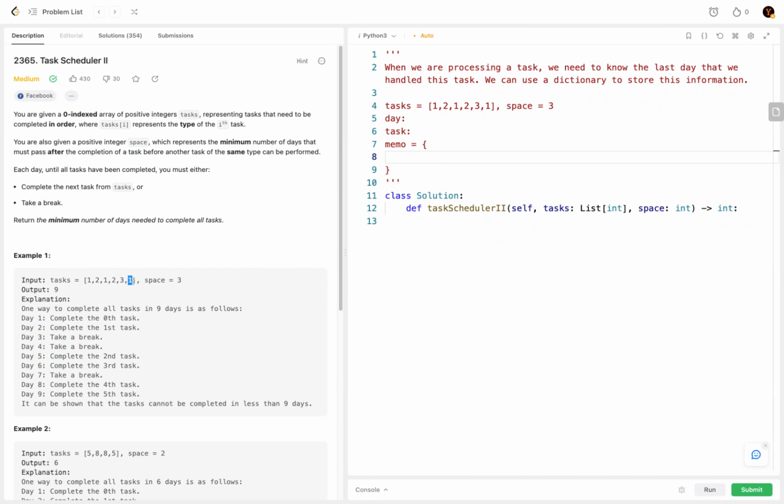And since the last task is type 1, we have to have 3 days apart from the third task. So the third task we did on day 5. So the last task we have to do on day 9, so that we can have 3 days in between. So 9 days is the minimum number of days we need to complete all the tasks.